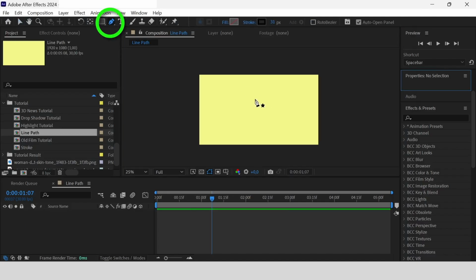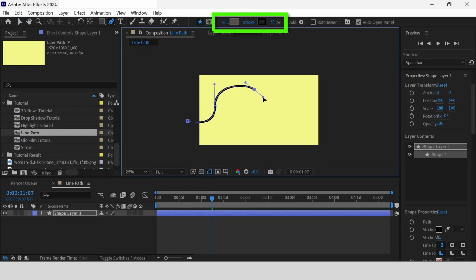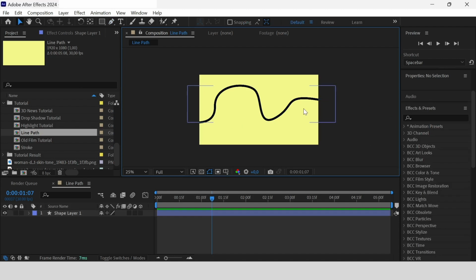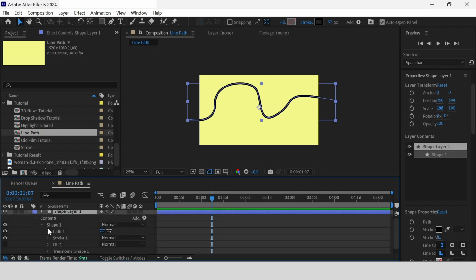First, choose the pen tool and make a path as much as you want. Make sure the fill is empty and the stroke is on with a width of at least some number and some color on it. Like for me, my width is 31 and the color is black. On the shape layer, go to Contents, Shape, and Stroke.